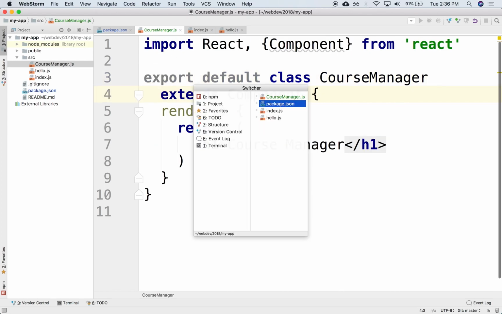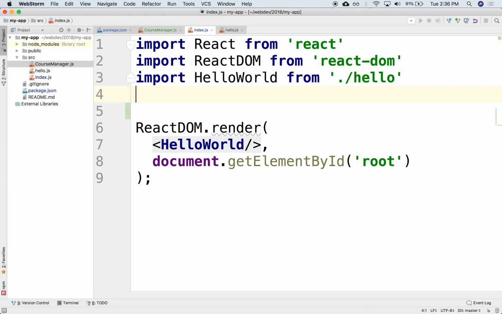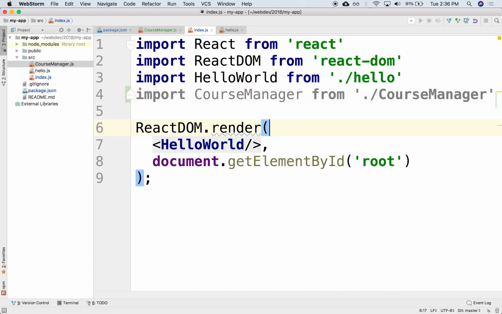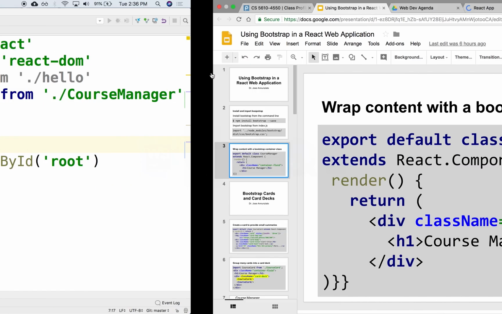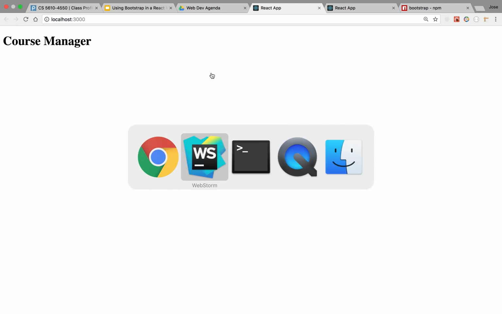All right, so once we have that, we can go back to the index page, and we don't really want the hello world, so instead we're going to import the course manager from course manager. And in here, we're going to render the course manager. If we go back and re-render that, notice that we're ignoring the hello world in here. Make sense? Now, this course manager is going to contain a whole bunch of other components, because it's like the top level component. So typically, we want to put it in.